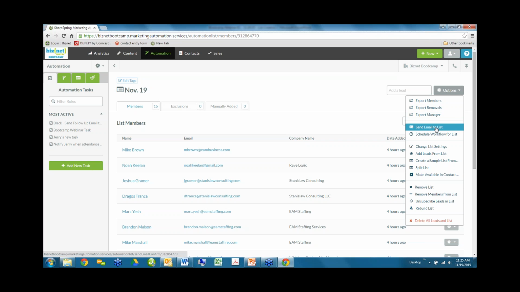Send email to a list. If you generate a list and you've got a ready-made email, you can do that from here. If you've got a workflow, you can apply it to this list. If you want to merge a list, you can do that using the Add Leads from List feature.